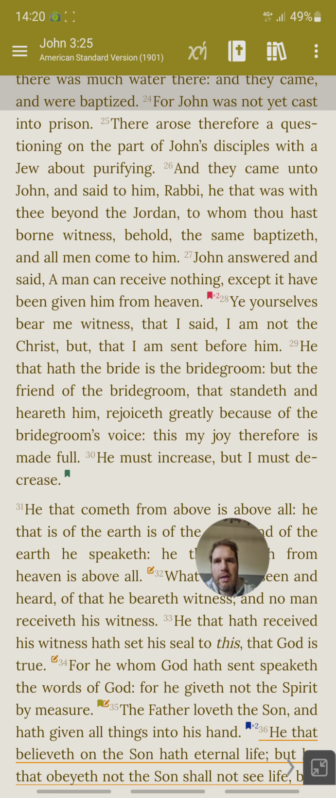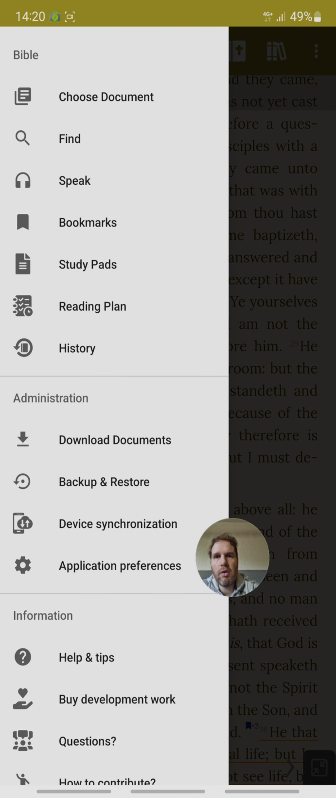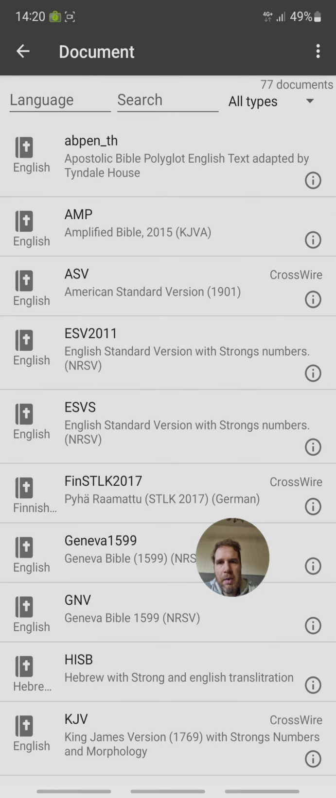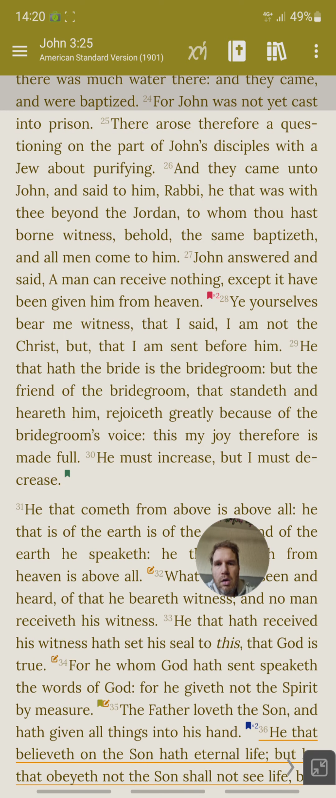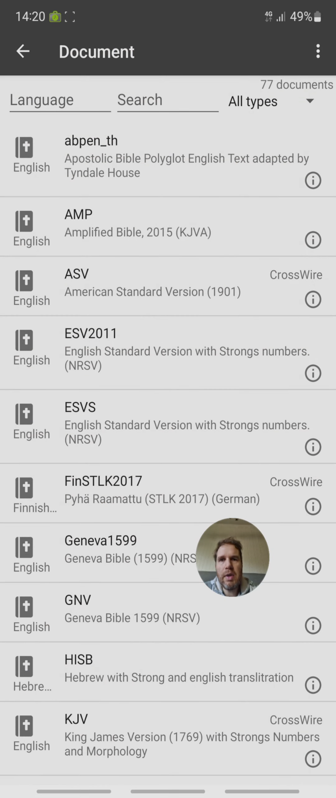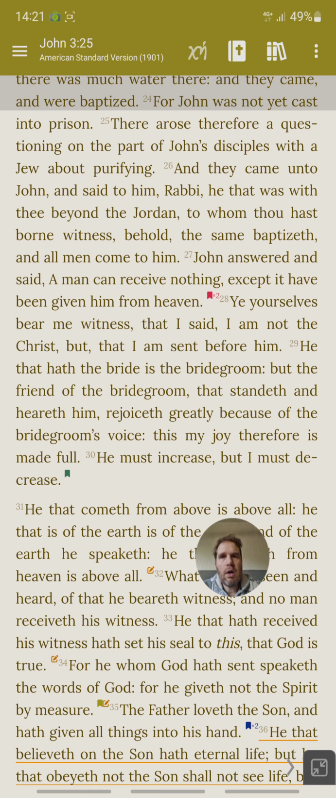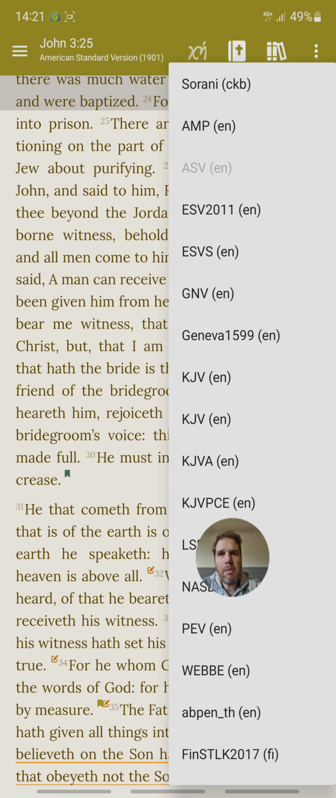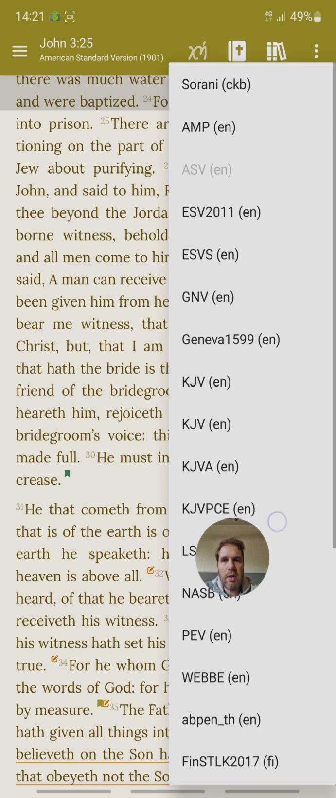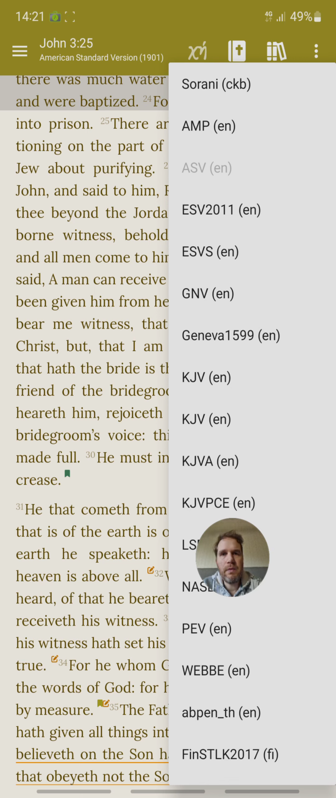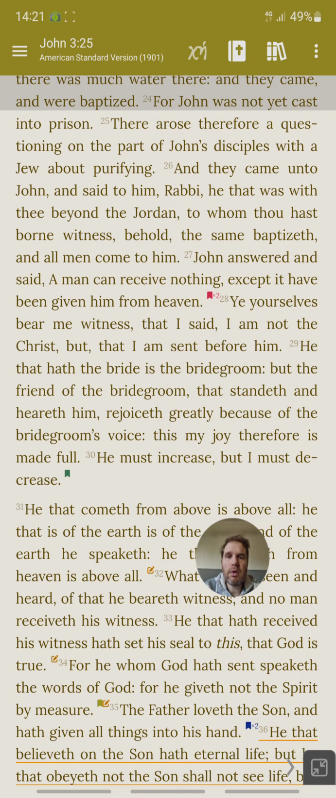So how did I get there? Because we can choose document always from here, and American Standard Version is here, but also a quick way to do it is if you long tap from here. So long tap here and you will get immediately to the document selector. Also, you can choose this document from Bible menu. So you can see, okay, ASV is already selected. So like this.